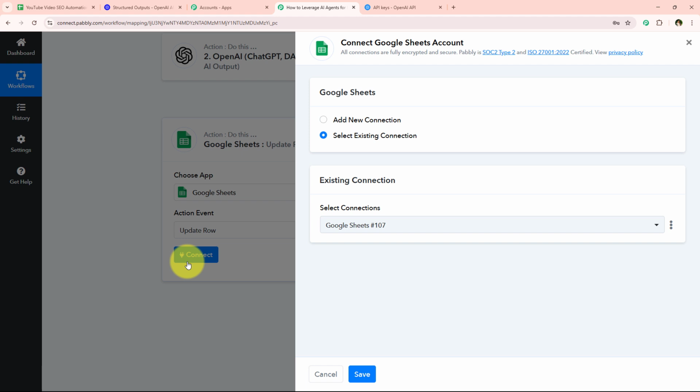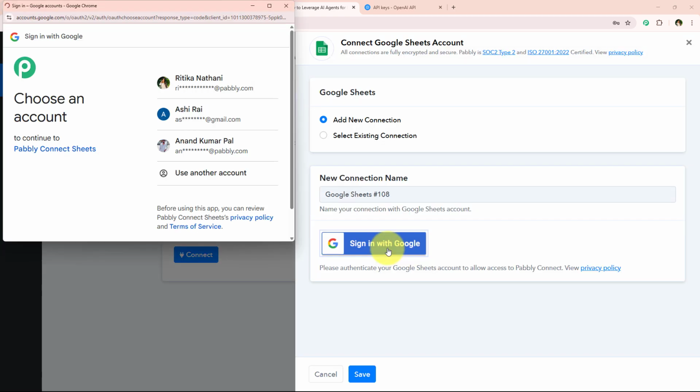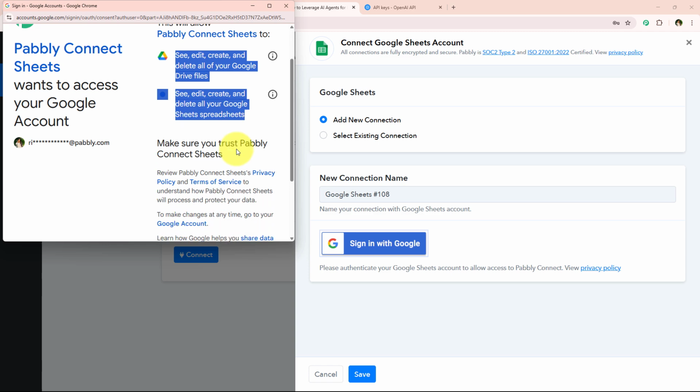And now it is asking me to add a new connection or select an existing connection. So if you have already connected your Google Sheets, you can go towards this select existing connection and then save. But if you haven't, you have to follow me. What we have to do is go towards this add a new connection, and now we have to click on this blue button which says sign in with Google. And now it is asking me to select my Gmail account with the help of which I want to connect my Google Sheets. So I'm simply going to select my Gmail account. And now Pabbly is asking me for some permission.